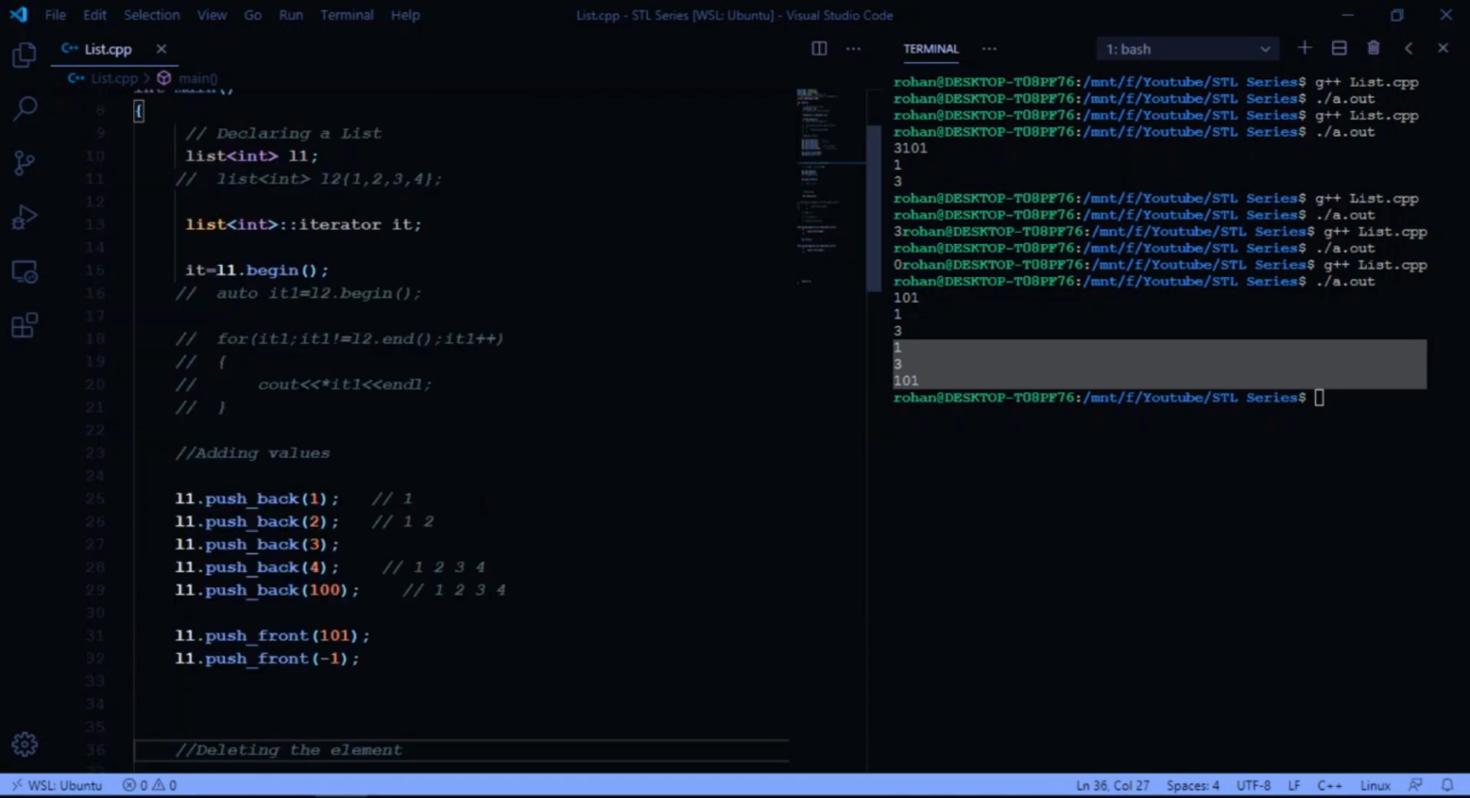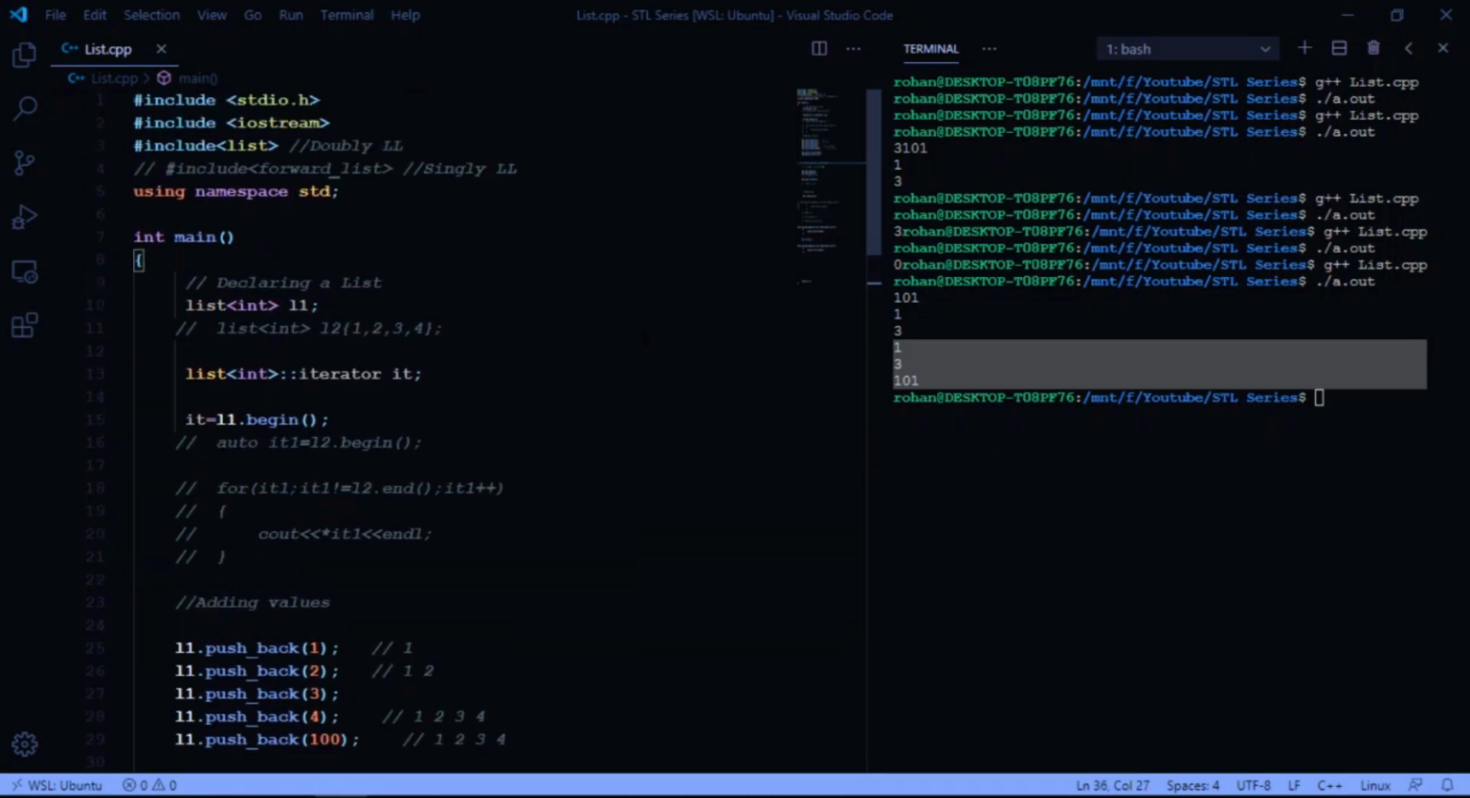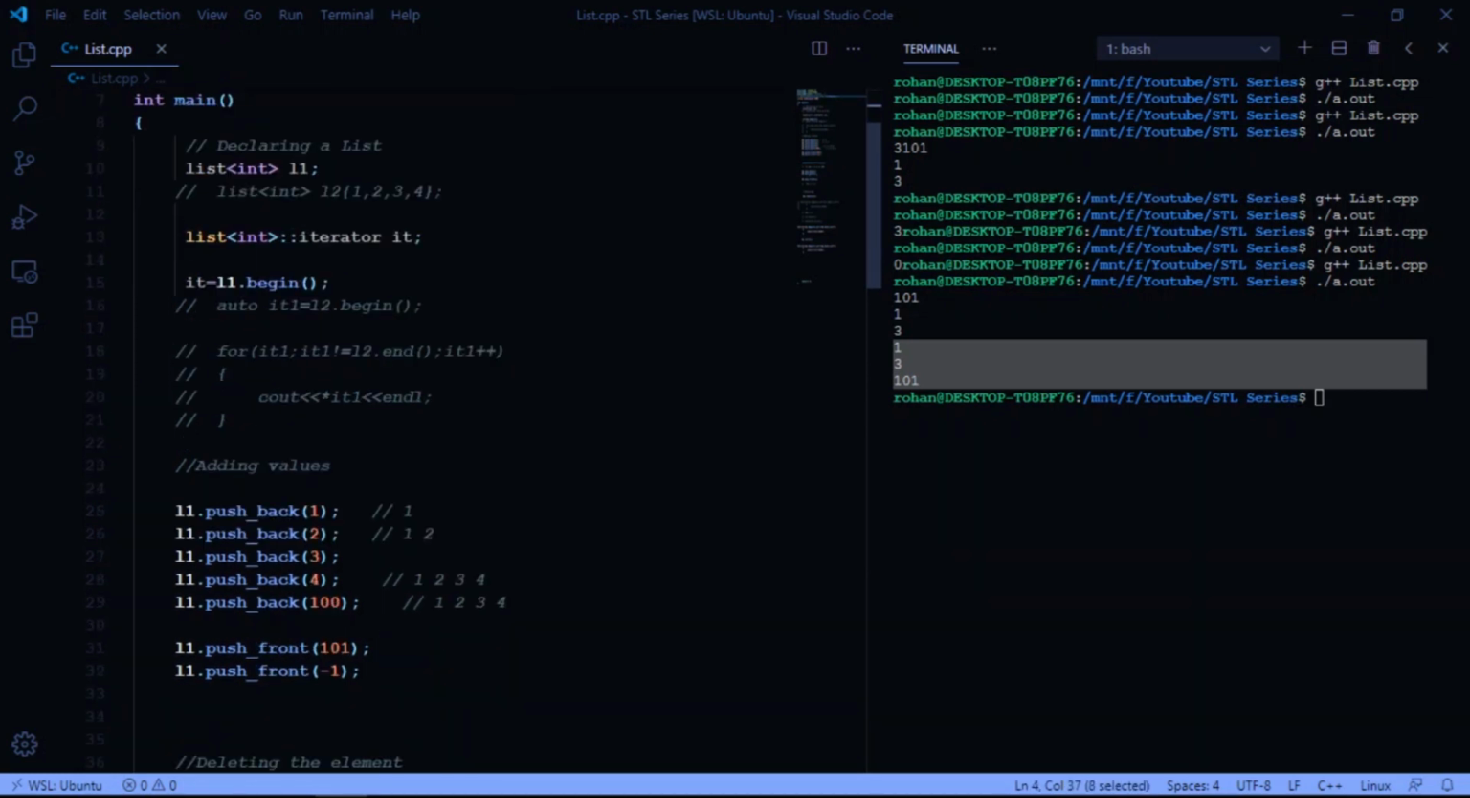So we looked at various functions of a list. There is also something known as forward list for a singly linked list. You can check it out.